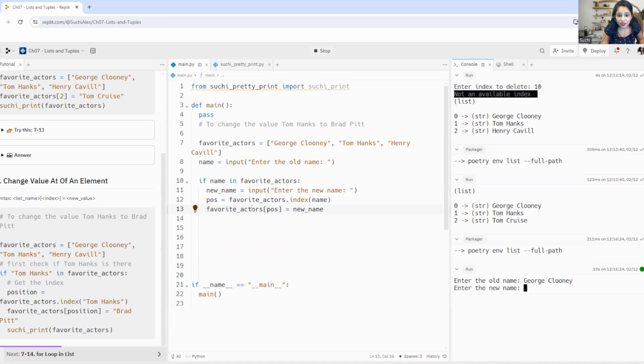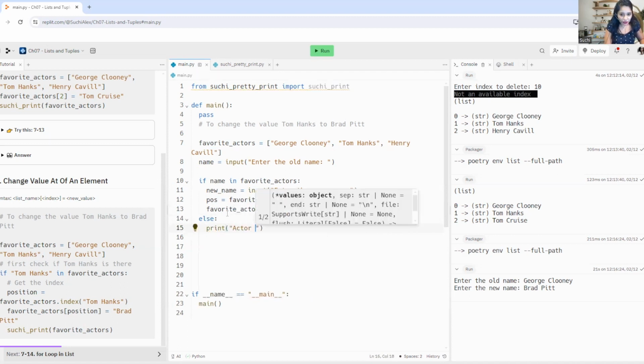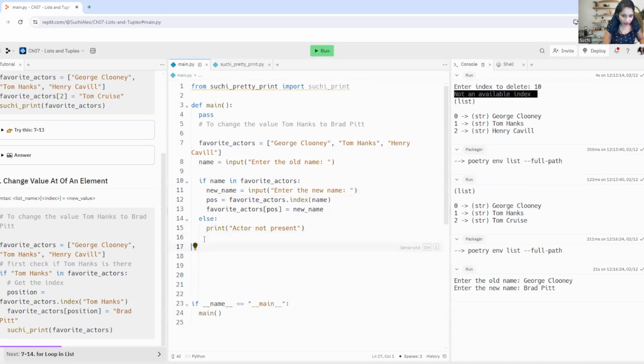So it found it. That's why it's inside this if block. Okay, so the new name would be Brad Pitt. So I replaced George Clooney with Brad Pitt. Now, of course, I'm not printing the list, but everything is looking good here. Also, I'm going to else print actor not present. And then also at the very end, I'm going to print my favorite actors.